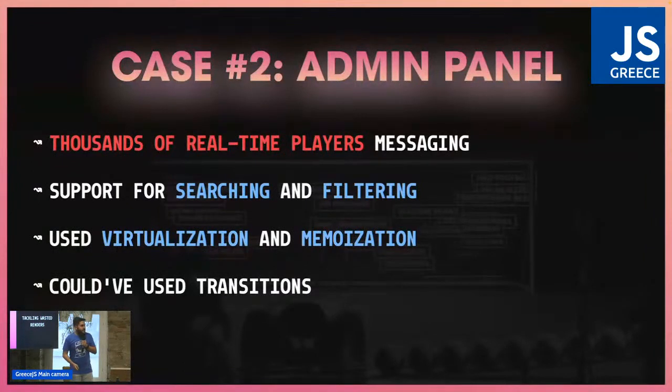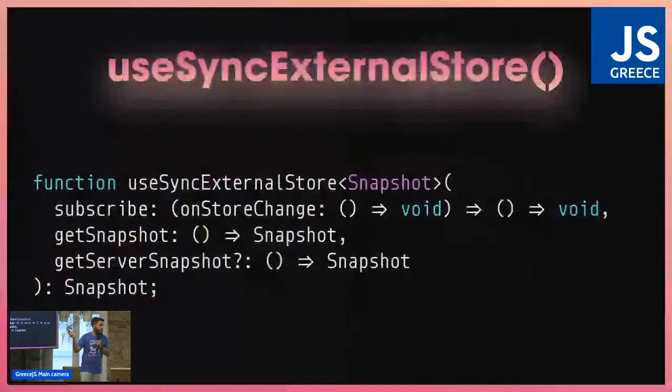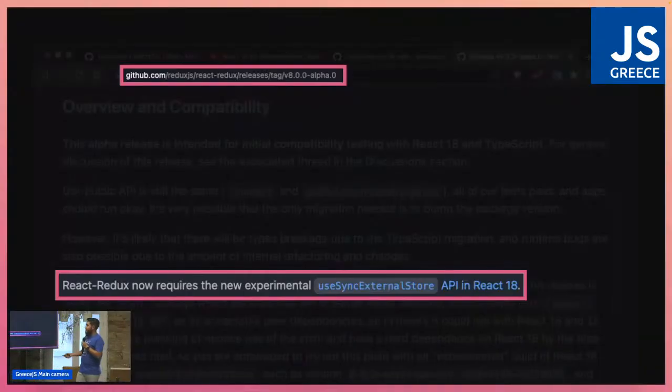The second case is tackling wasted renders. So have you ever seen this hook, useSyncExternalStore? 1, 2, 3, 4. Josh doesn't count. Okay. So the API is not quite complex. Actually, you have the subscribe method and a getSnapshot and a getServerSnapshot if you're using server-side rendering. And this hook was initially sold as a hook for people building libraries, especially if you were building state management libraries. And it turns out that, for example, Redux started using it in version 8, and other libraries like Jotai and other solutions were also using it.